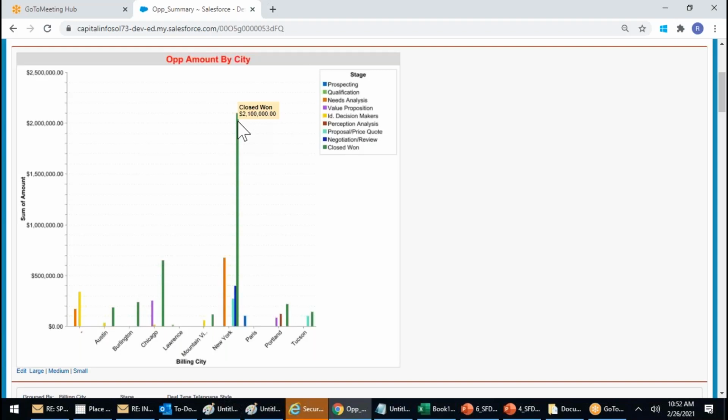This green is closed. Highest closing is where? New York. Next, which place has the next highest closing? Chicago, the second. In the remaining places, deals are coming in but they are not getting closed. So you see that here also multiple values are there. Multiple values can be plotted by using summarization or by grouping.